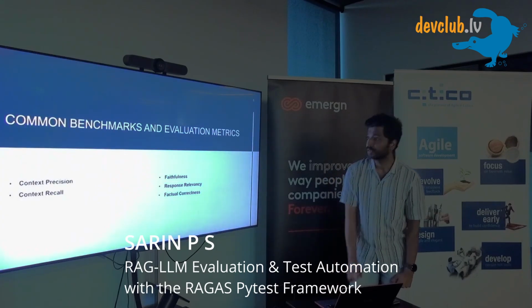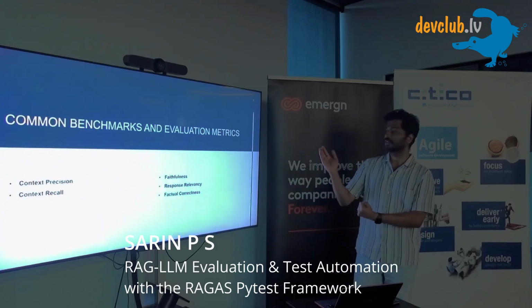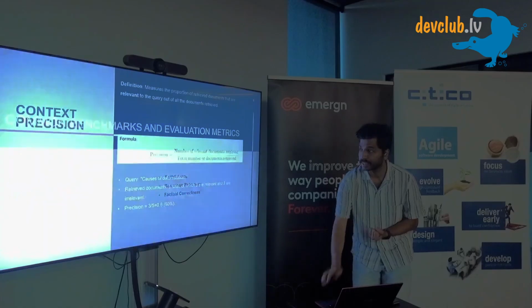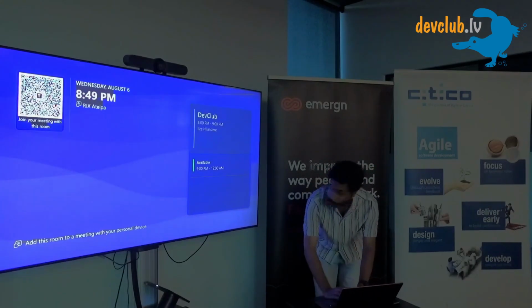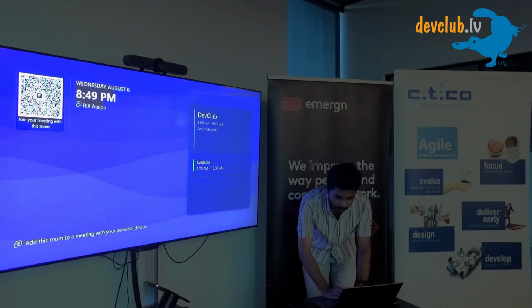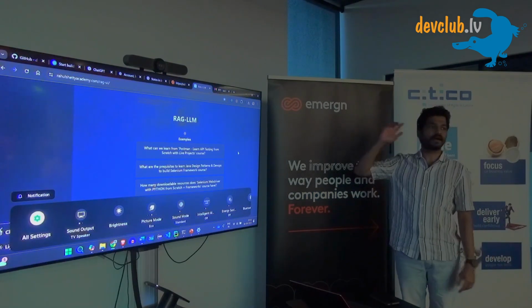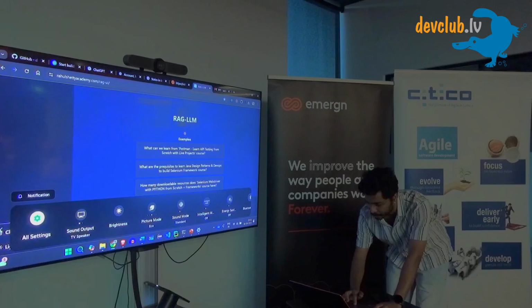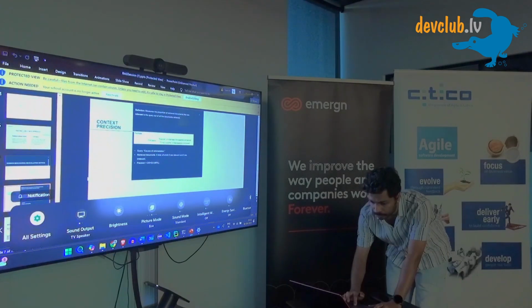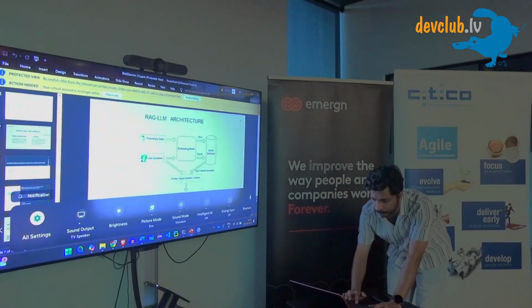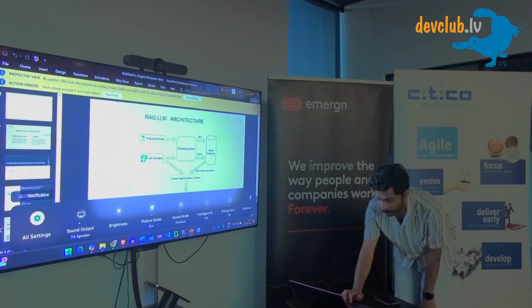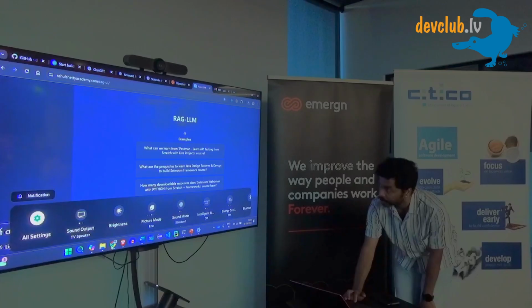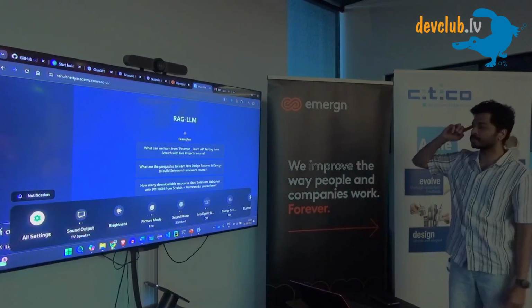This is one benchmark with which we can assess the model, and I can show you how it is done. We have seen the architecture. If you ask me to show a RAG-LLM model, I have one in front of me. This is hosted by one person known as Rahul.